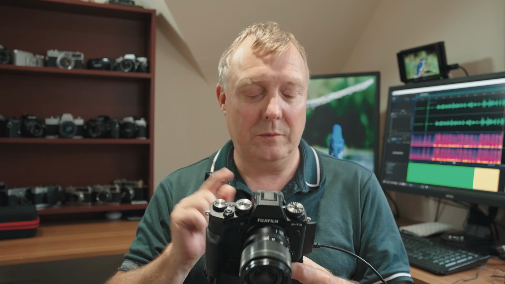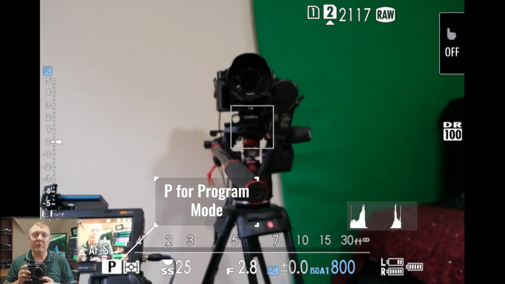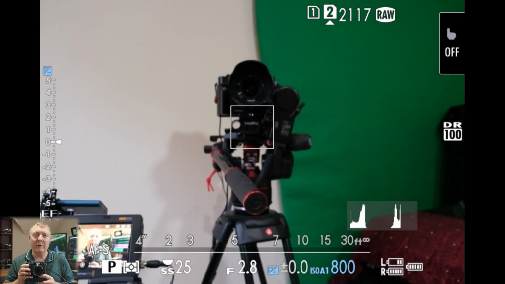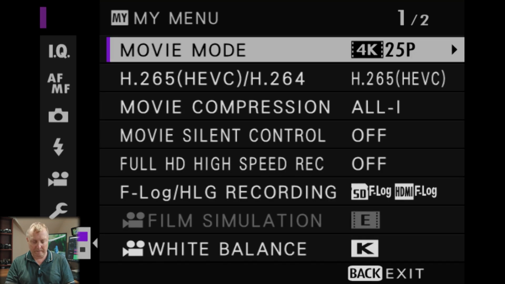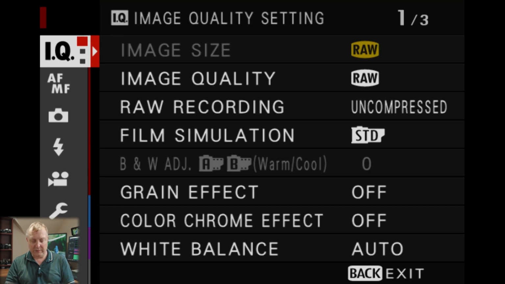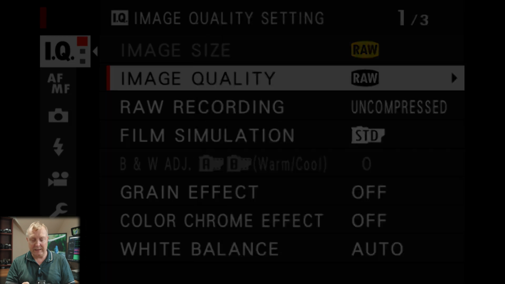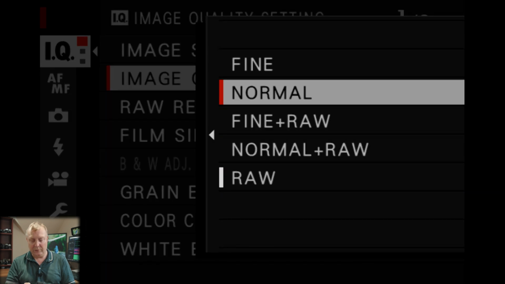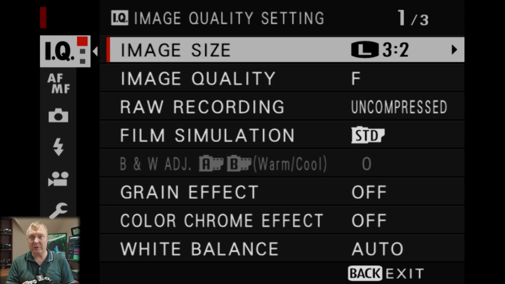First off, we're all set up as we were before in program mode. Everything's on auto. So all we're going to change now is how we're going to capture the images. So go into the menu. We go to the IQ setting, and where it says image quality, we're going to change that from RAW to fine. And now we get a choice above it of image size.